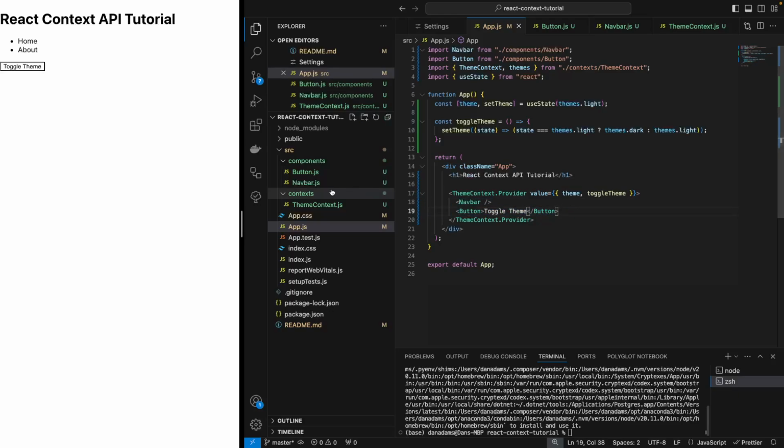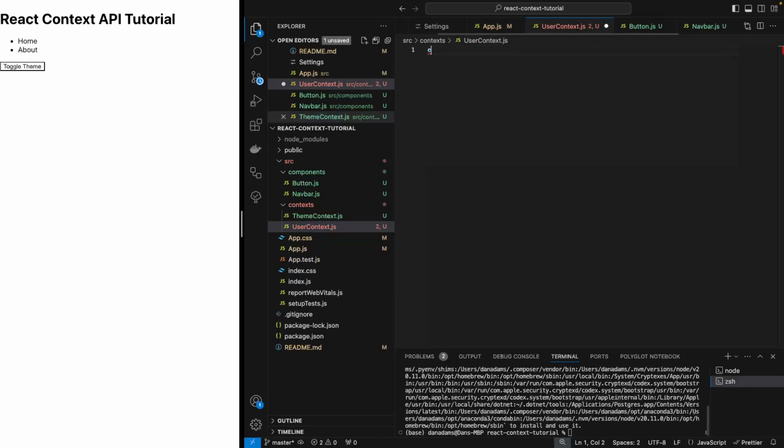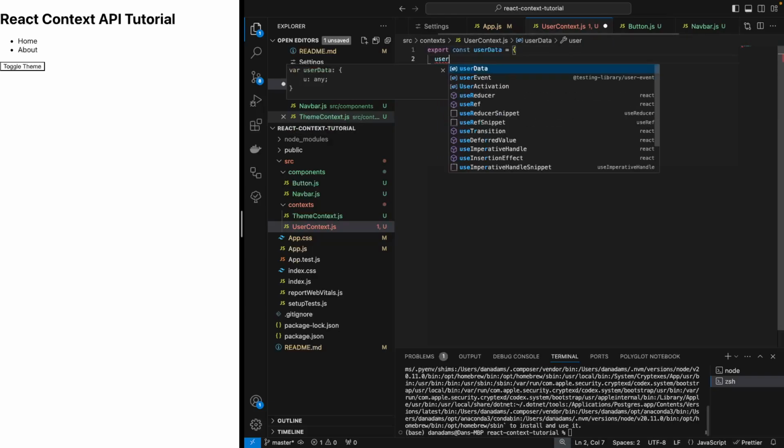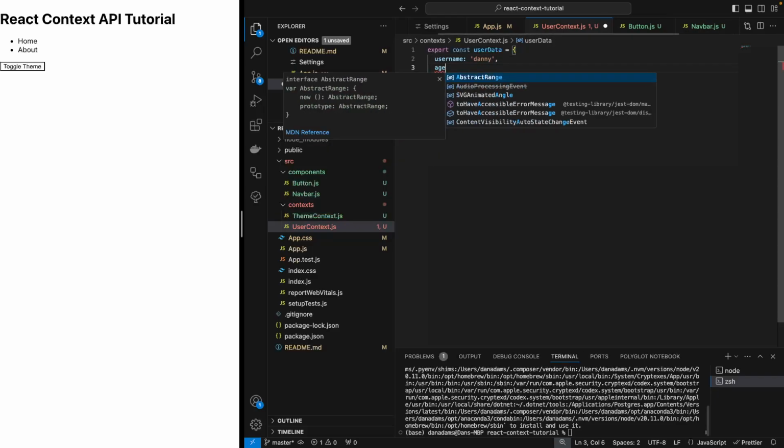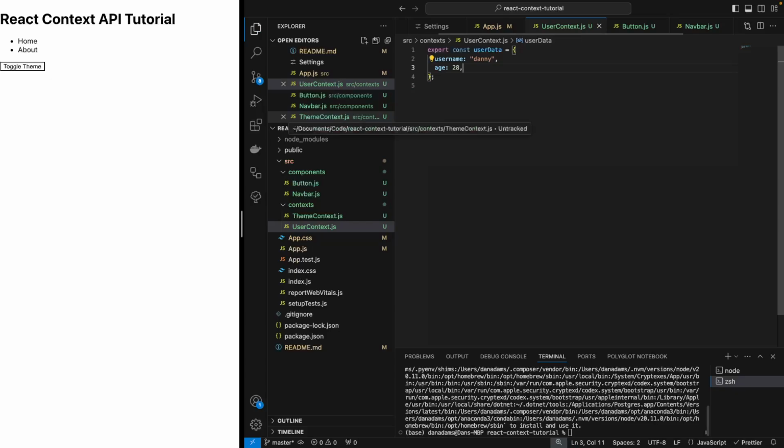So what we're going to do is create a user context in our contexts folder. Currently we just have theme context. We're now going to create a user context, and in here we want to store the current logged in user's data. So we can say const user data equals, and we're just going to make an object with a username, and we'll say Danny, and we'll say age 28.